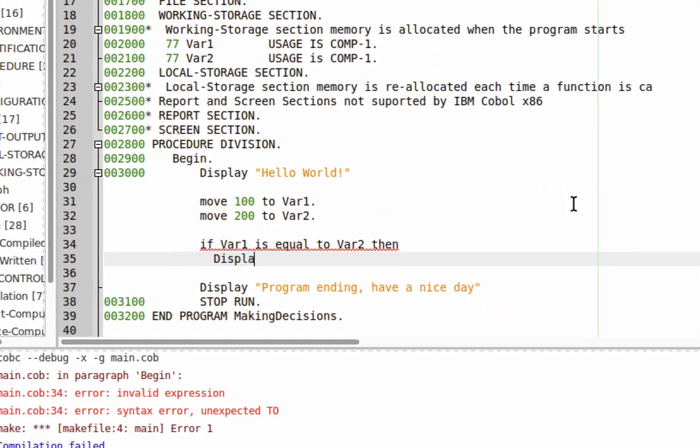Okay, so I'm going to say display, and this is going to be our first display, our first if statement. By putting the pound sign with the number, it helps you know which if statement is being executed here: var1 is equal to var2.